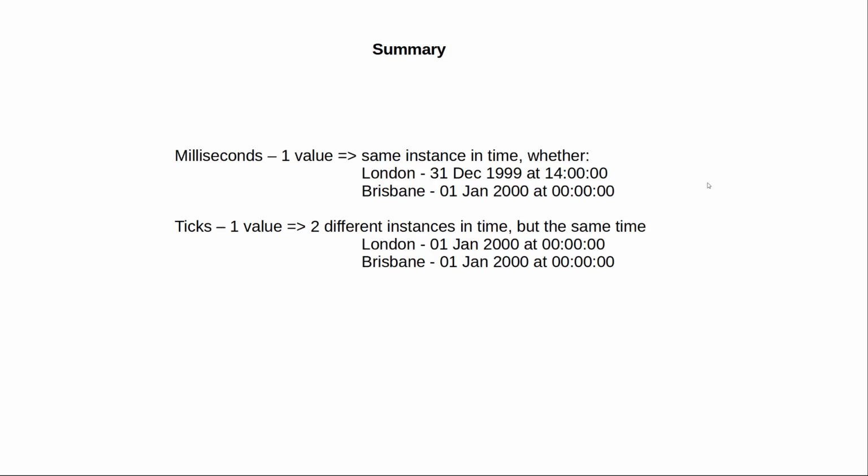When we're talking about ticks, one value will actually be two different instances in time, but they're the same time in terms of the representation of that time. So it's the 1st January the year 2000 at midnight in both places, London and Brisbane, regardless of the fact that that is actually 10 hours apart in terms of the instance in time. And that kind of makes sense when you think about it, because equality of date times, as per the documentation, is measured in ticks, and date times have no concept of an offset. Once you need an offset or start looking at an offset, then you're looking at a completely different struct known as the DateTime offset.